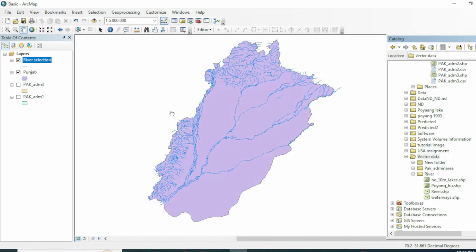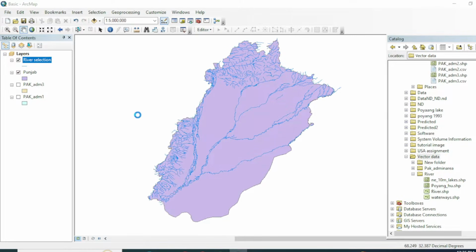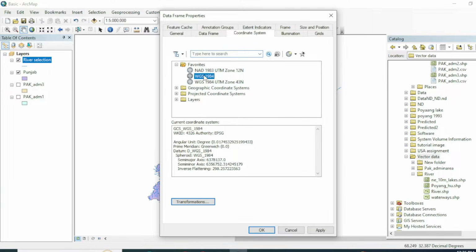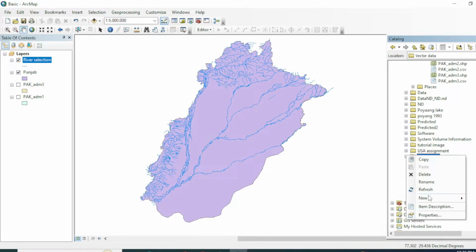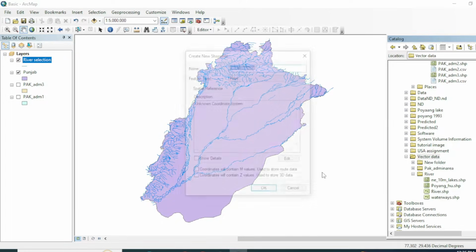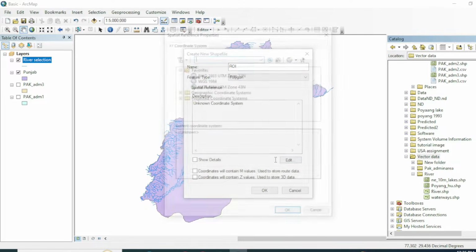First of all, let's see what the spatial reference and coordinate system of this data frame is, on which we are performing all our analysis. Right click on your frame and go to Data Frame Properties, and you can see I'm using WGS 1984, the default geographic coordinate system. So now we will create a shapefile in WGS 1984. Give it the name region of interest, and make it a polygon, then click Edit.